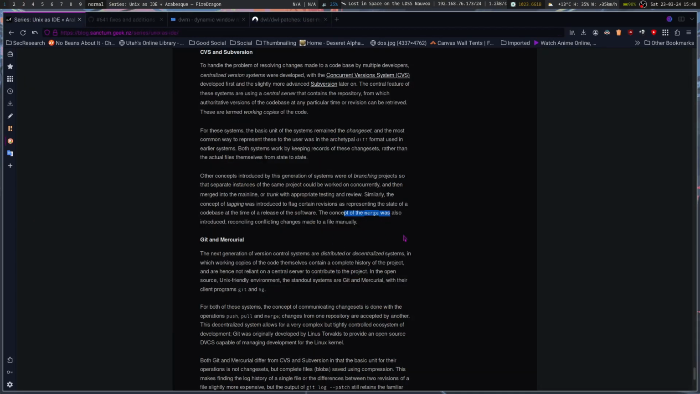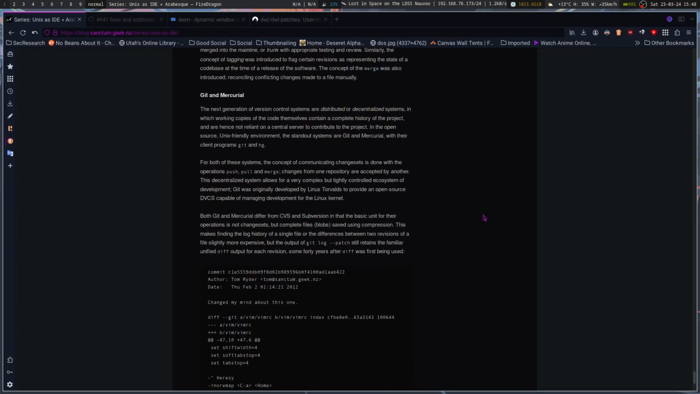So Git and Mercurial. The next generation of version control systems are distributed or decentralized systems in which working copies of the code themselves contain a complete history of the project, and are hence not reliant on a central server to contribute to the project. In the open source, Unix-friendly environment, the standout systems are Git and Mercurial, with their client programs git and hg, both of which are commonly used now in the AUR when you are compiling your own systems.